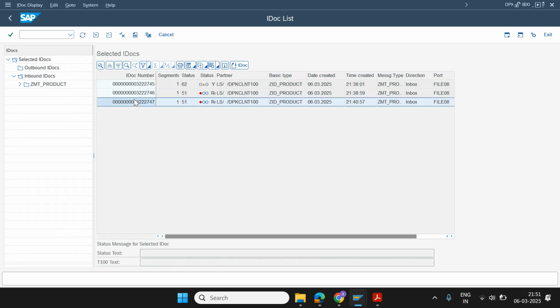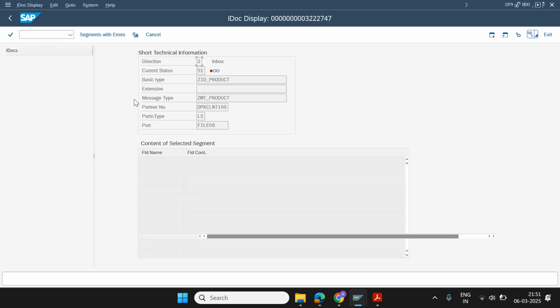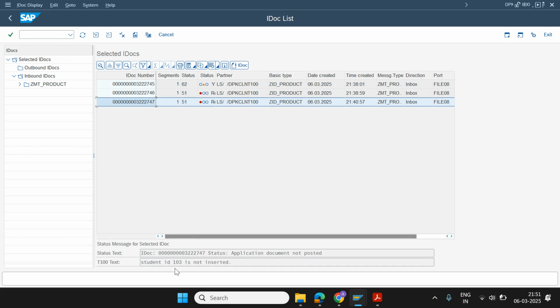See, why? Because it's getting failed, which means the same record we are trying to process again and again. Means in the table the same entry is already existing, right? So it's getting failed. Okay. So this is the thing.